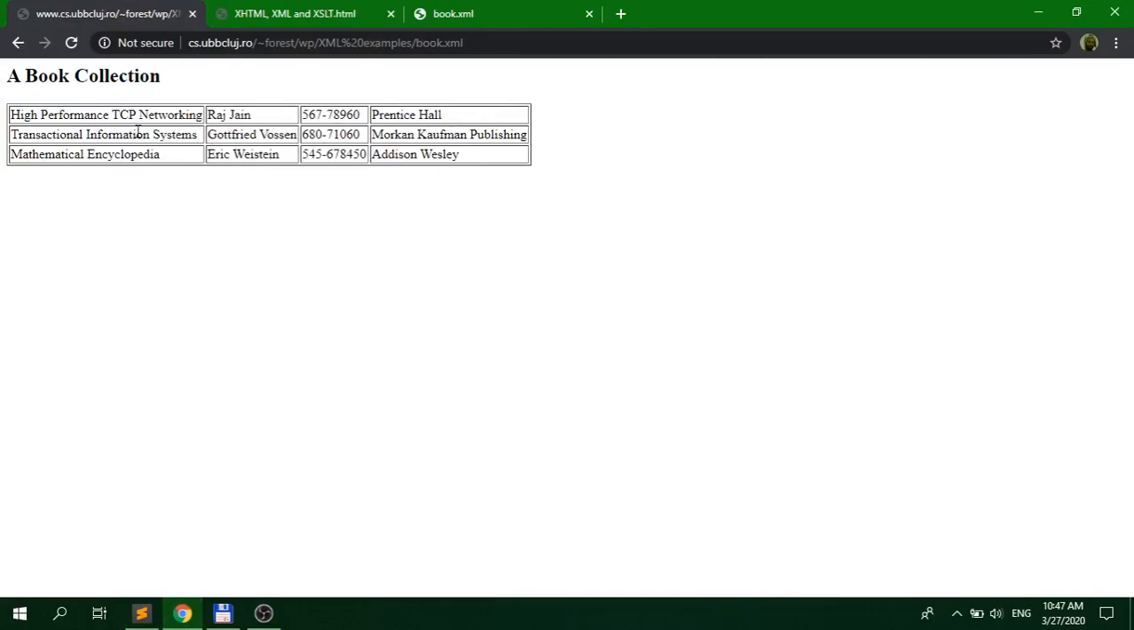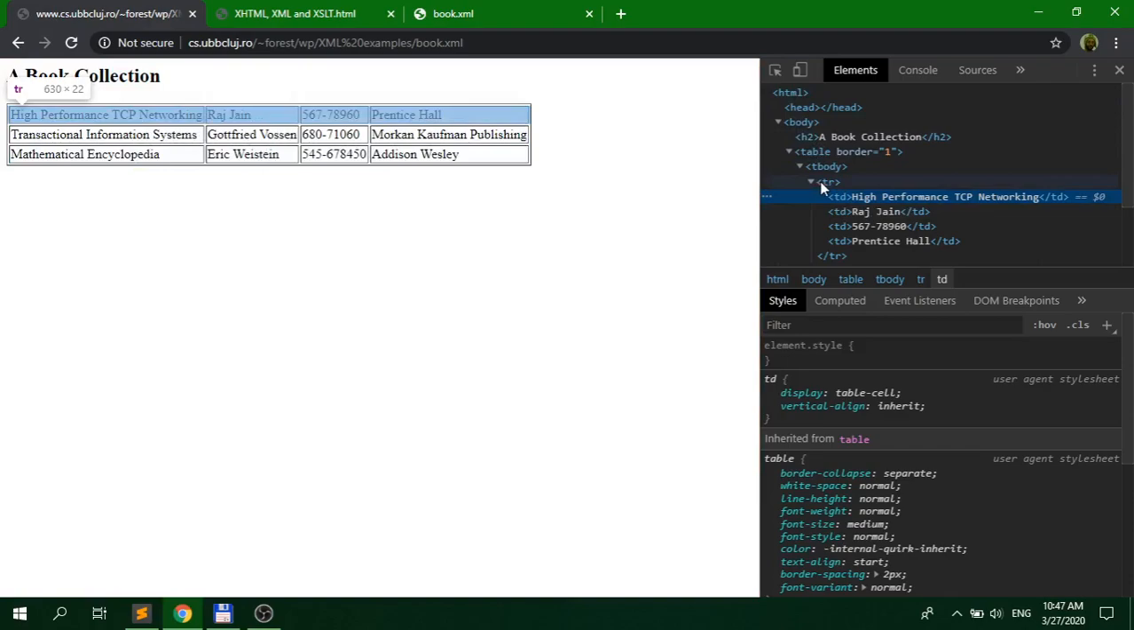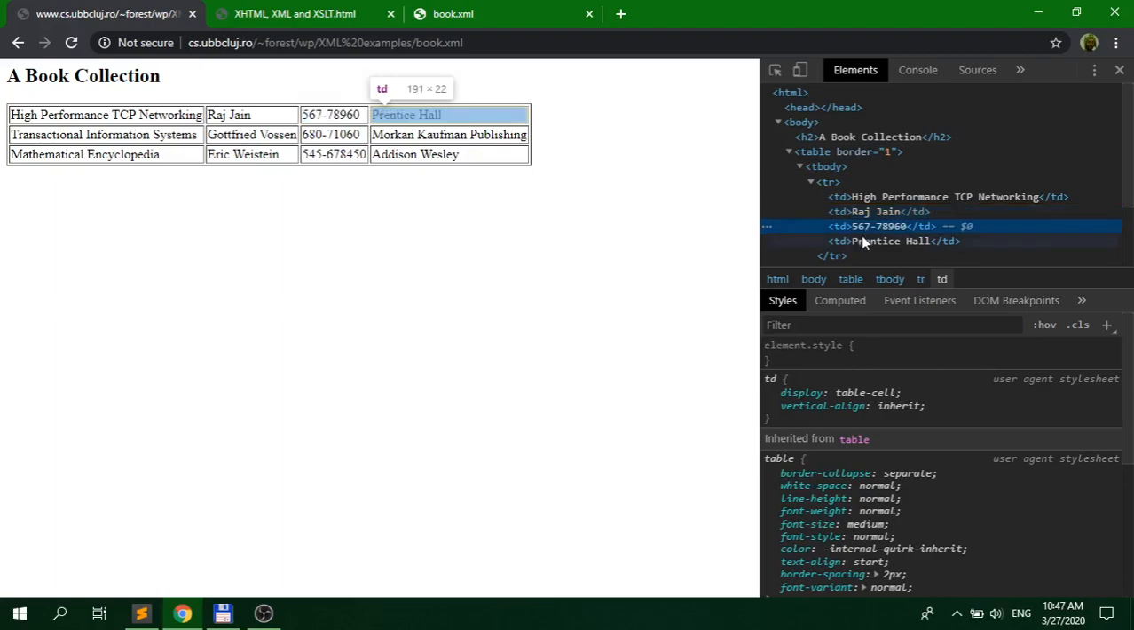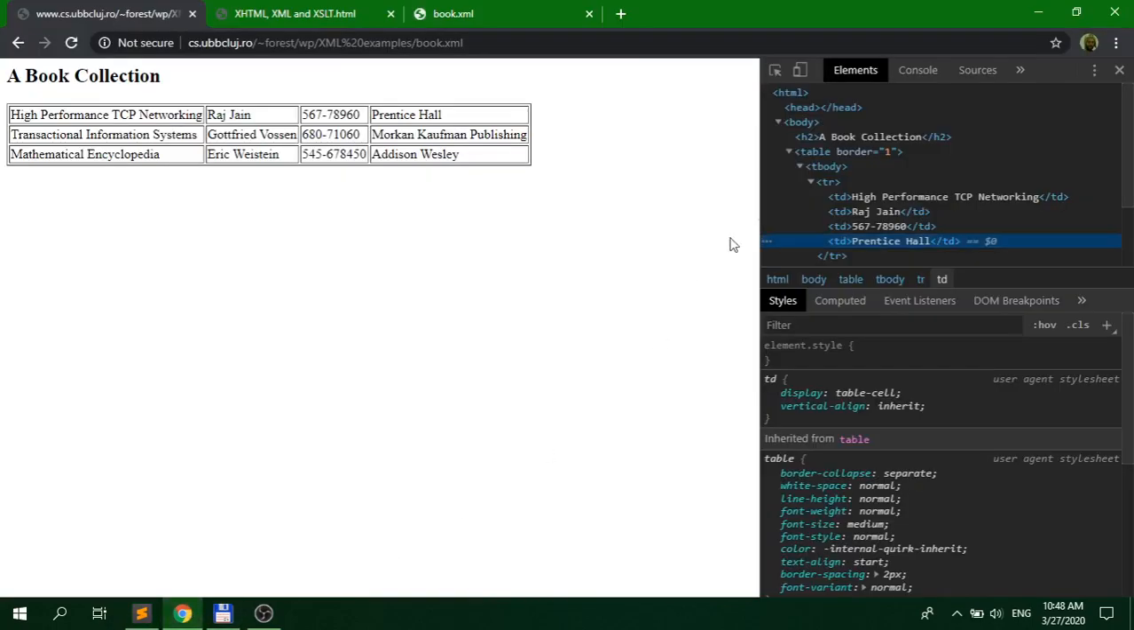Okay, I think we can even inspect this, see if it works. Yeah, so you actually see a table. You see the head, the body, and a table with one table row for each book, which contains the title, the author, the ISBN, and the editor. So this XSL document took this XML document and transformed it into an HTML document. You can see the HTML document here. Now it's HTML: html, body, table, and so on.